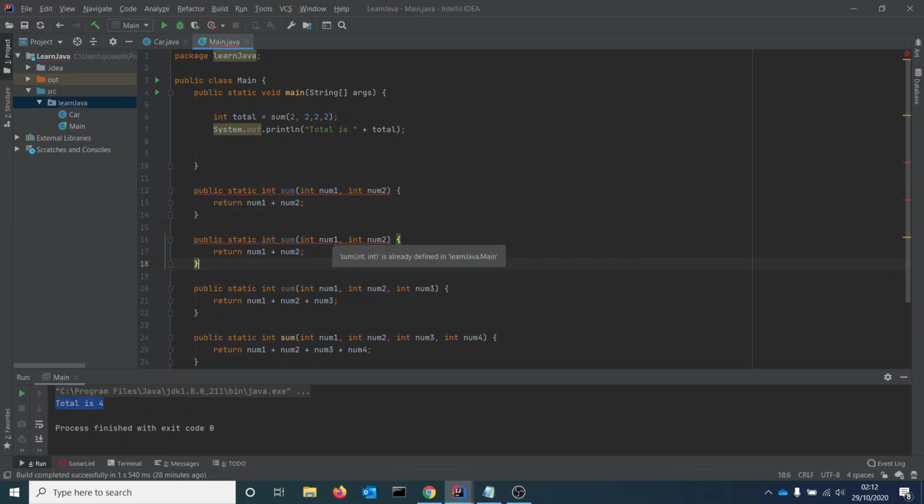It gives me an error saying sum int is already defined. Now let's try changing the data type of this parameter to double and see if it works. Obviously, I had to change the method return type to double. There you go. So you could have two methods with the same number of parameters but with different data types. This is method overloading. Having the same name, so you don't have to remember the long method names.